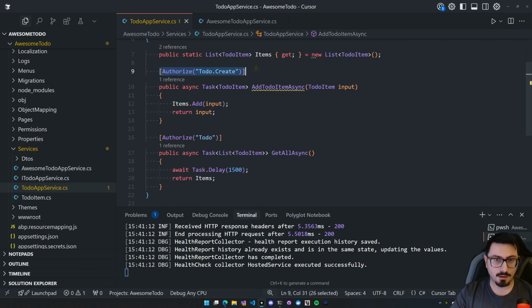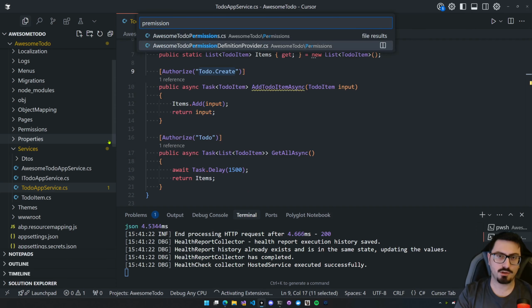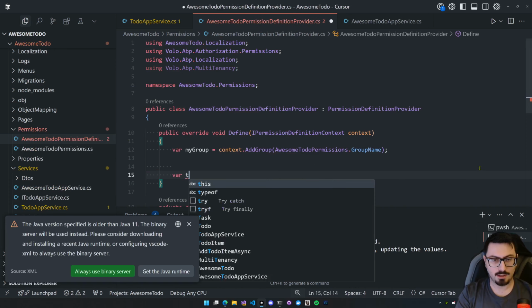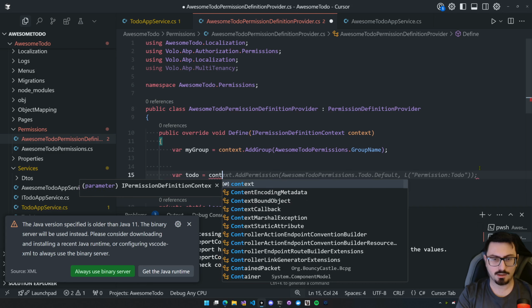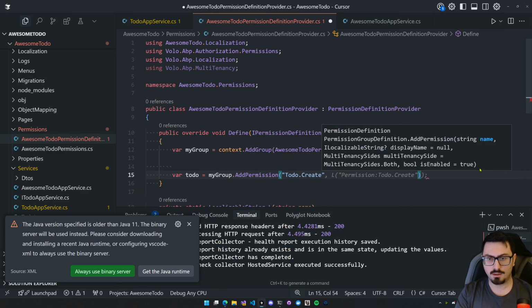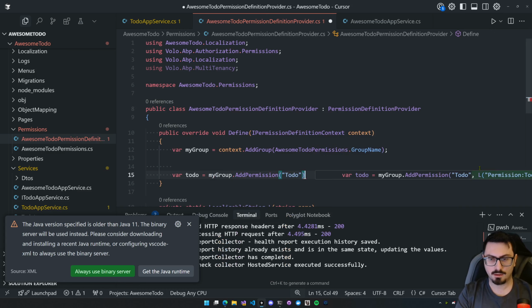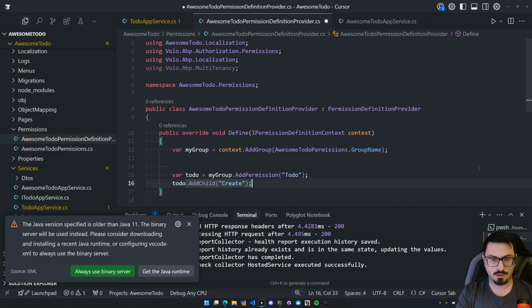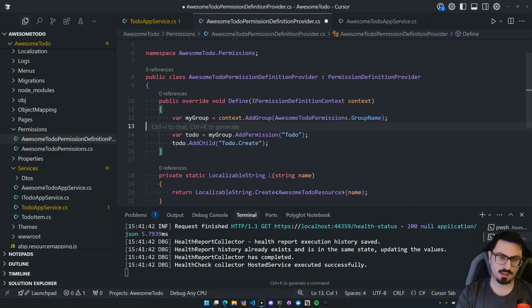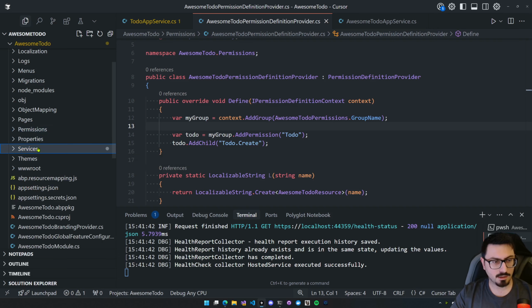So before we go, I need to define these permissions in my permission definition provider. So I'll remove everything. Let's say to do, and my group, add permission, and that's it. I won't use any localization to make it simple, but still I need to add some localization.